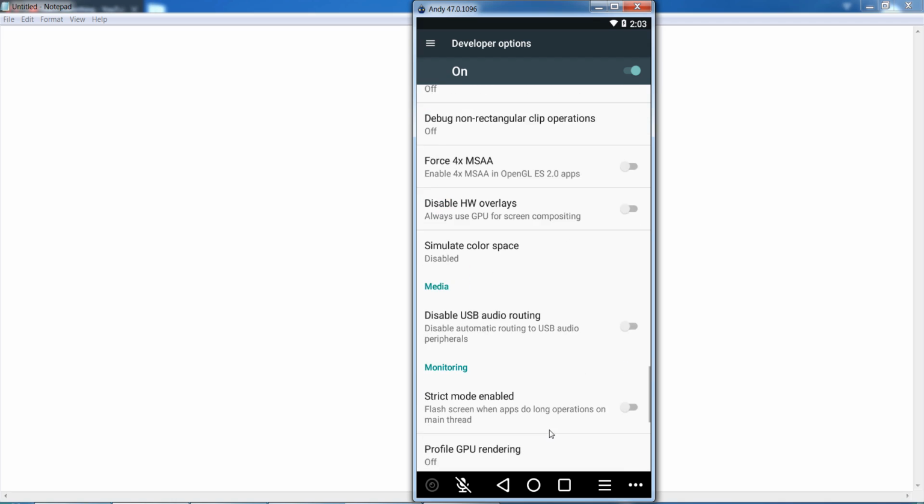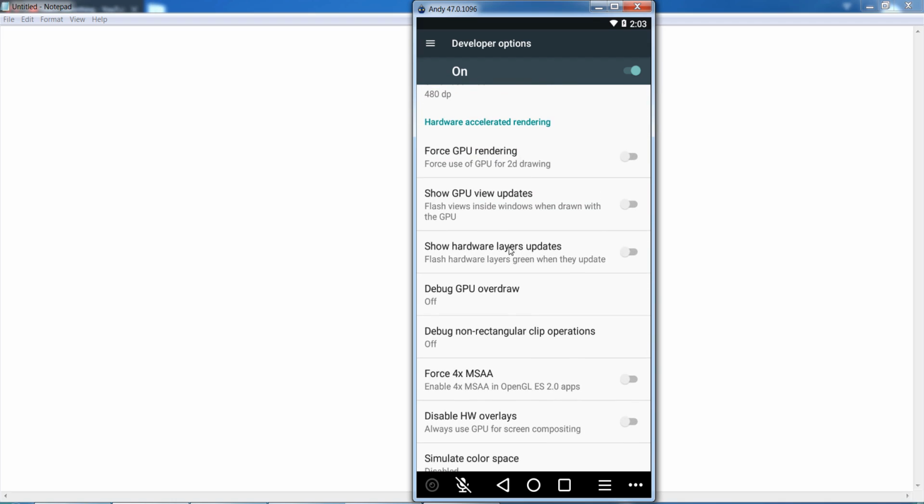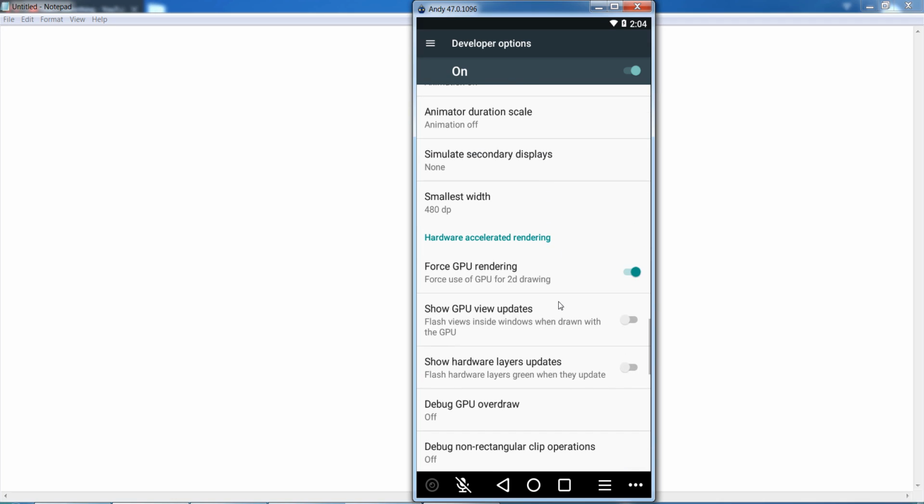So after that find out force GPU rendering, and enable it, and after that go to force 4x MSAA, and enable it, and after that your processes will work properly and faster in your Android mobile phone.